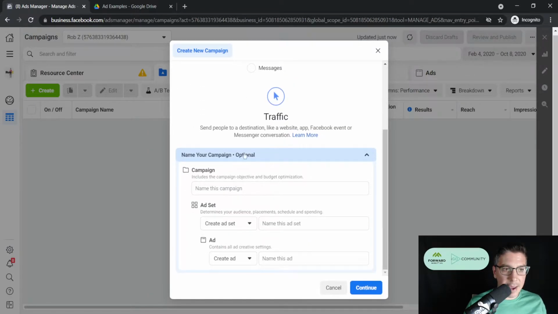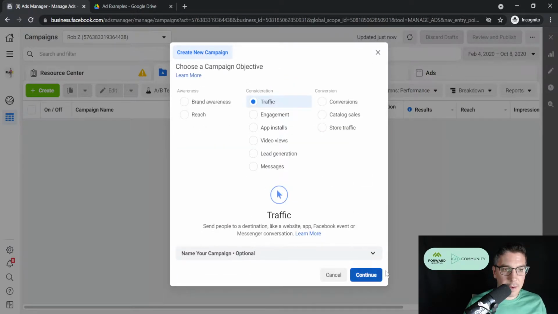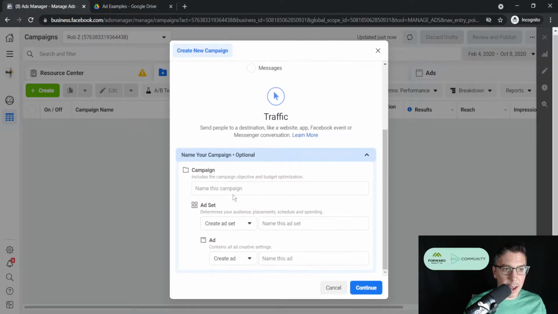You have a campaign. You can drop down this box, as you can see here, to name your campaign. I will just name mine Test Campaign and learn how to type. Is that how you spell campaign? Yep, that looks right. Test ad set, and then test ad.